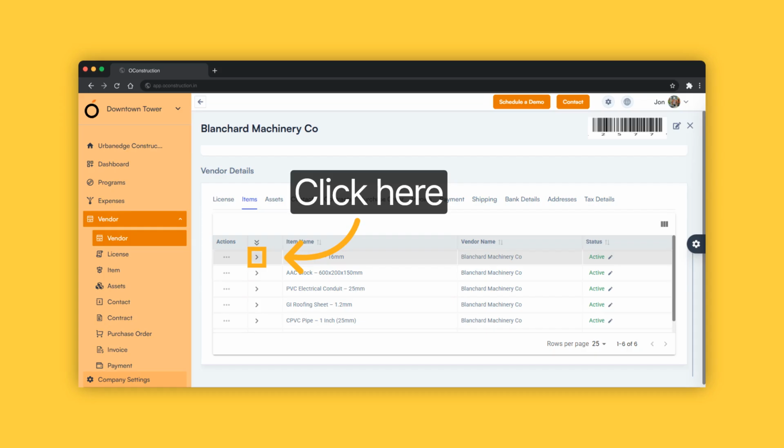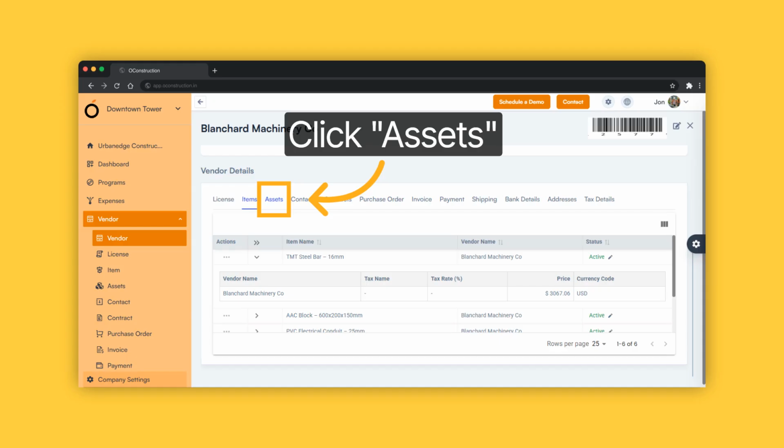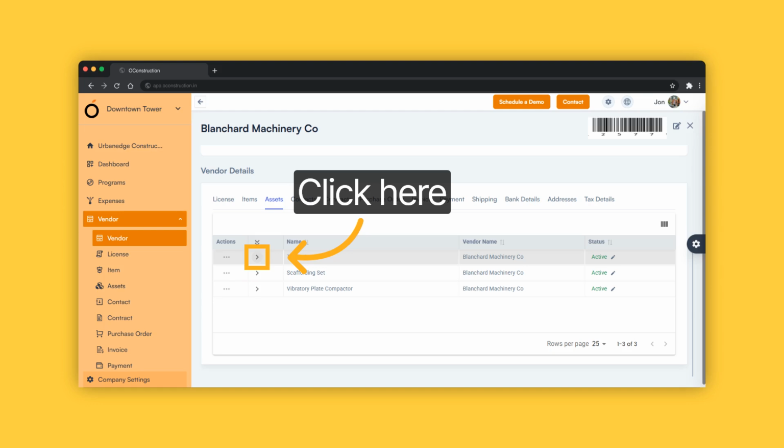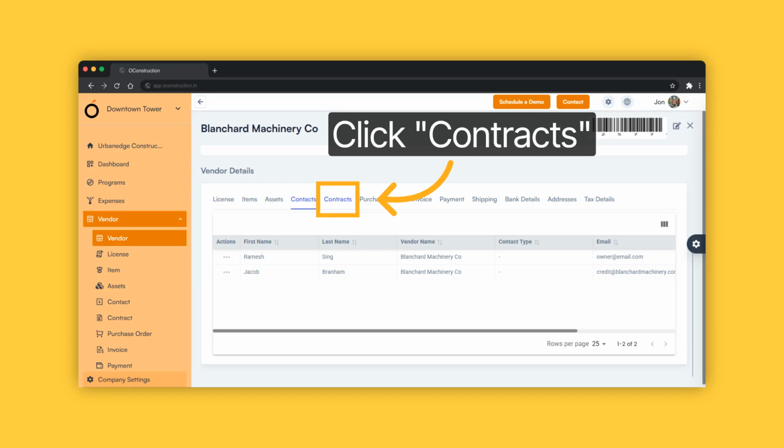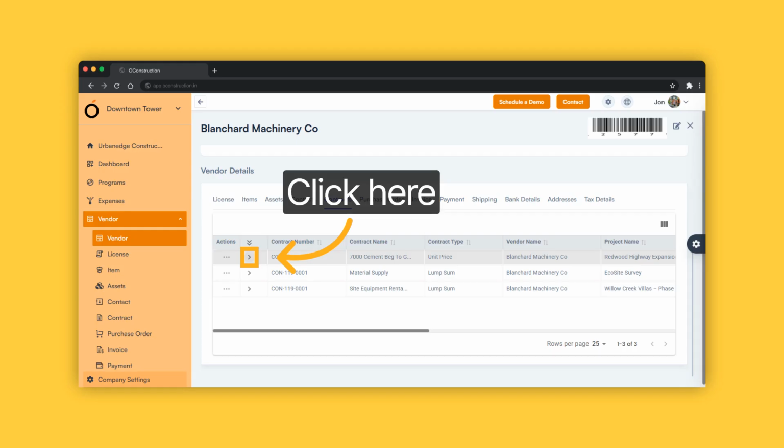Click the Items section to manage vendor items. Click the Assets tab to view assets linked to the vendor. Click the Assets section to manage vendor assets. Click the Contacts tab to view vendor contact information. Click the Contracts tab to review vendor contracts. Click the Contracts section to manage contract details.